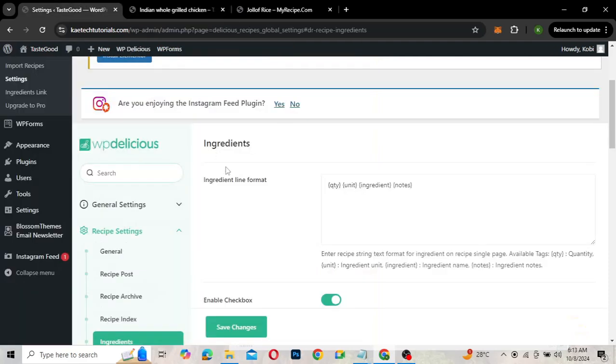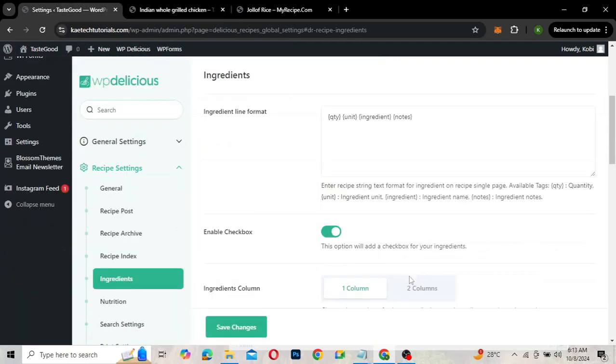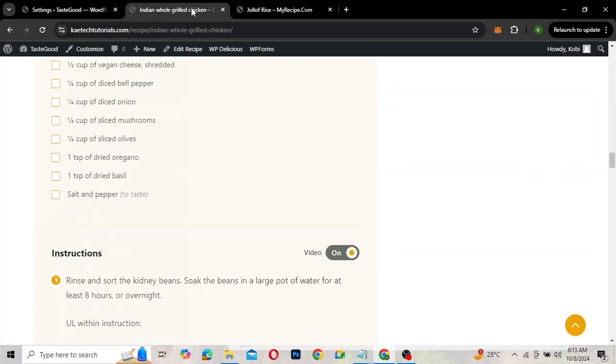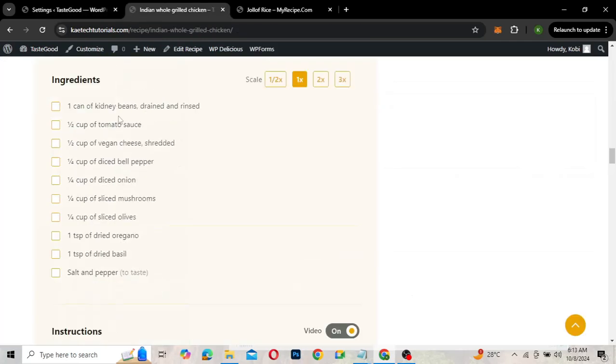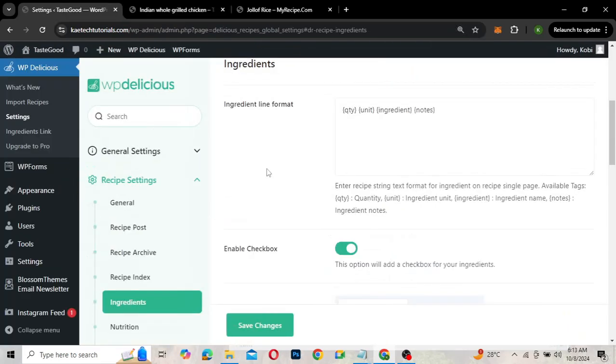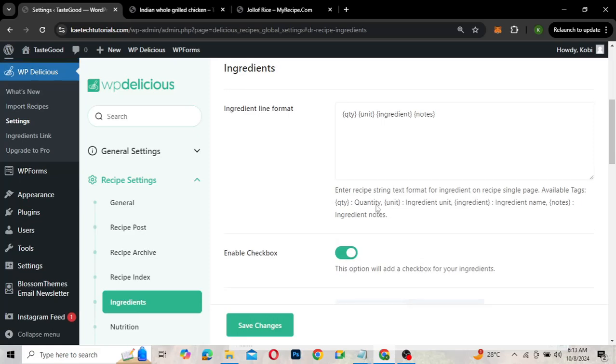If you come over here, these are the settings of that particular ingredient. So the quantity, the unit, the ingredient, and then the note. When you go to the back end of it, you're going to see it. So we have the quantity and all that. You're going to see it at the back end when you're creating your recipe.